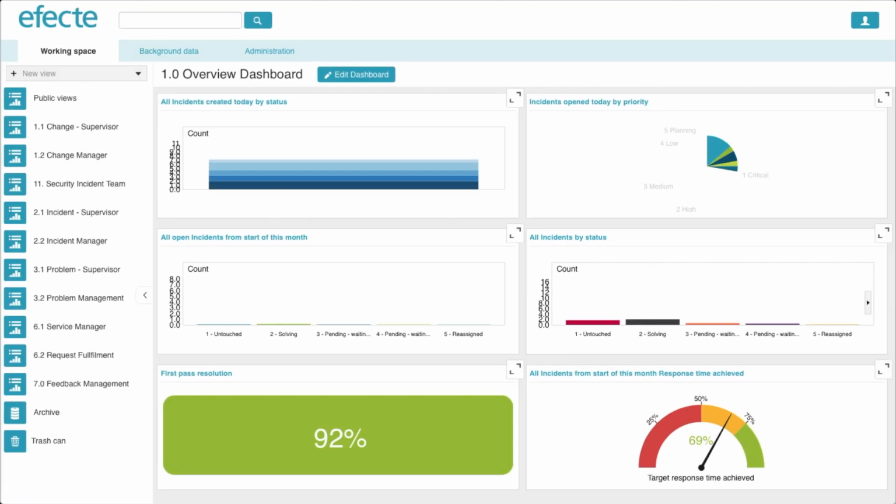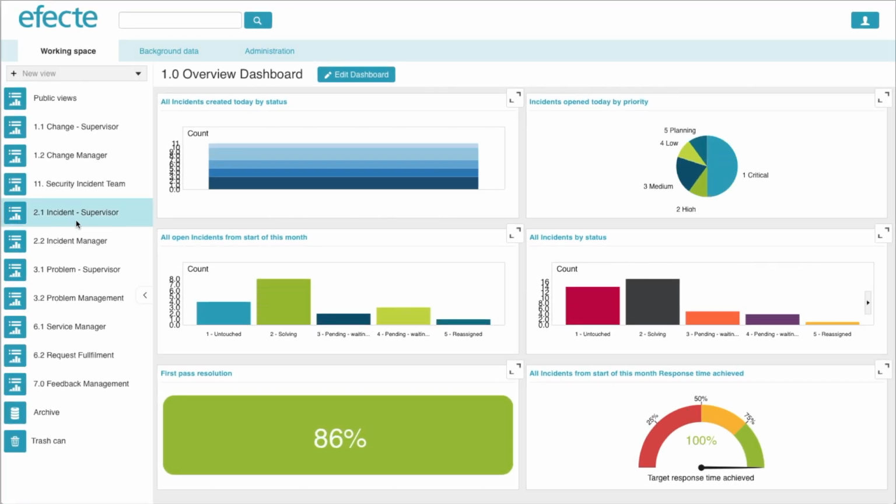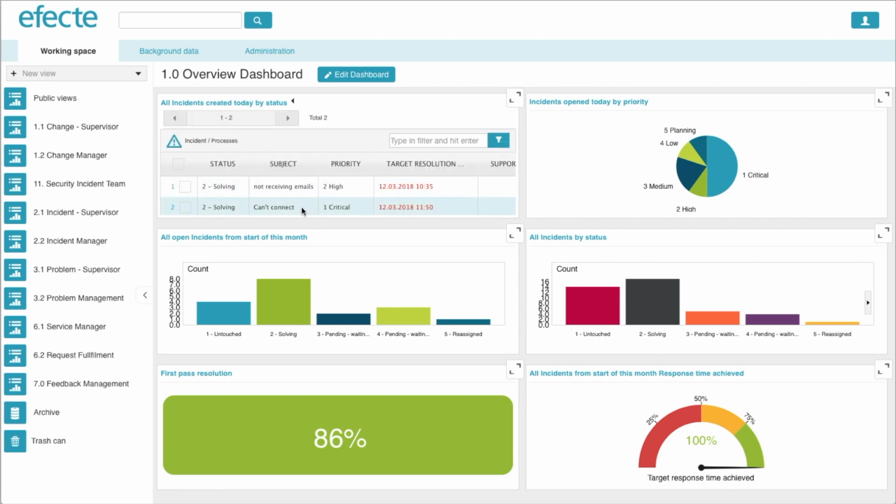Now let's take a look at the service management site. First, let's look at the Incident Supervisor's dashboard. Here you can see how easily the supervisor can review key data such as all incidents created today by status, all open incidents from the start of this month, first pass resolution, and other key metrics. By hovering over these graphs, you can receive more detailed information, and by simply clicking, you can pull up all of the tickets located within this field. At the top, you can see the ticket created through the self-service website.